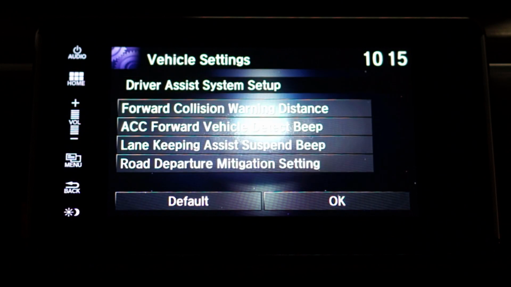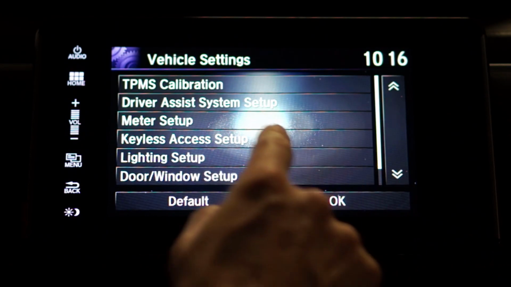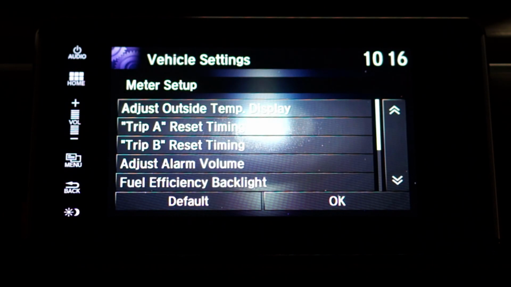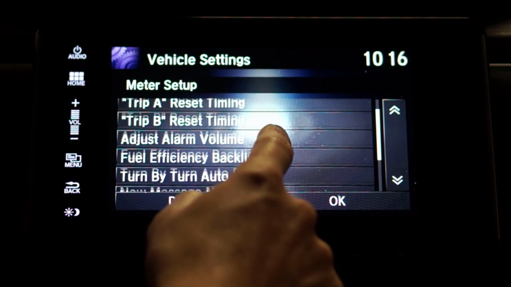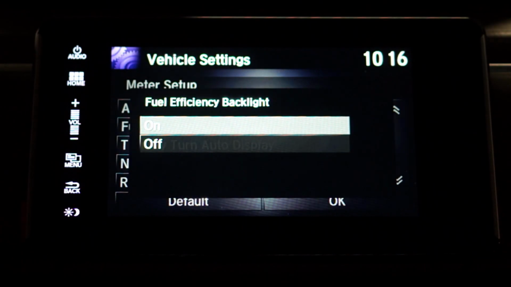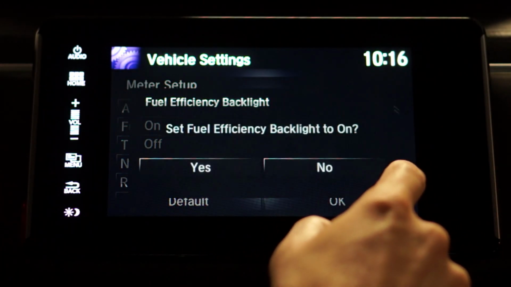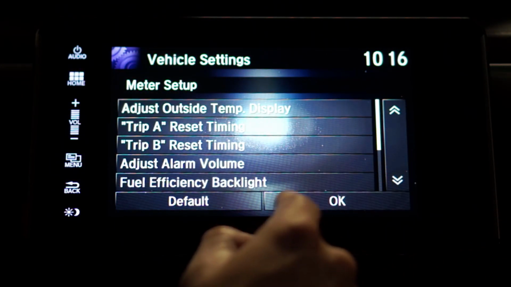Here's all your driver assist systems: your forward collision warning, auto collision, lane keeping assist, beeps, road departure settings. You can make all adjustments to those. Meter setup: adjust outside temp display, trip A reset timing, B reset timing, adjust alarm volume, fuel efficient backlight, new message notifications, speed distance, so you can do like kilometers.